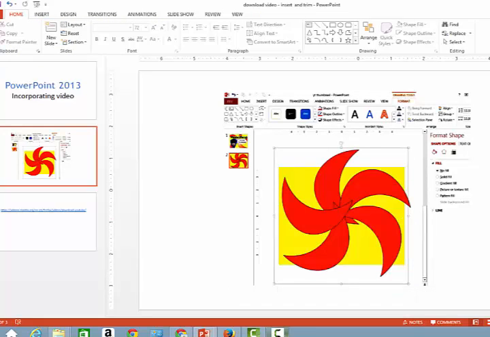So I hope this was a helpful little walkthrough on how to harvest videos using the Firefox add-in, and then how to edit those videos once they get into PowerPoint.